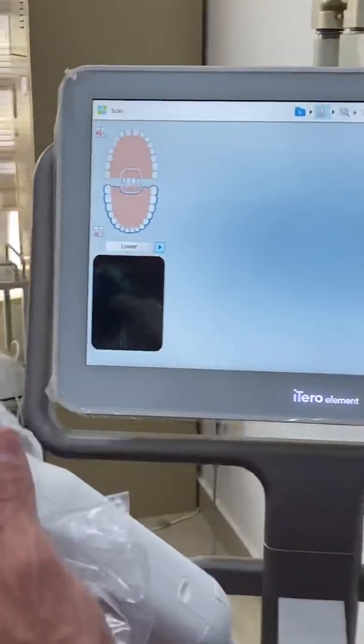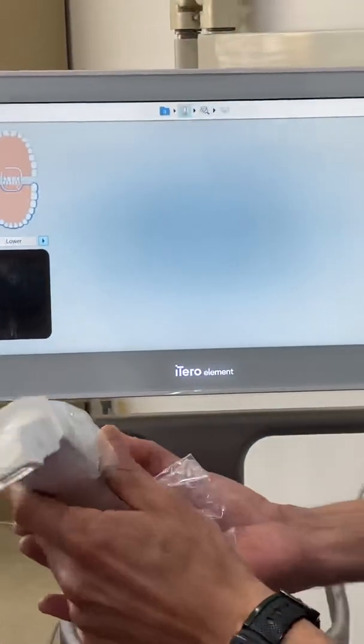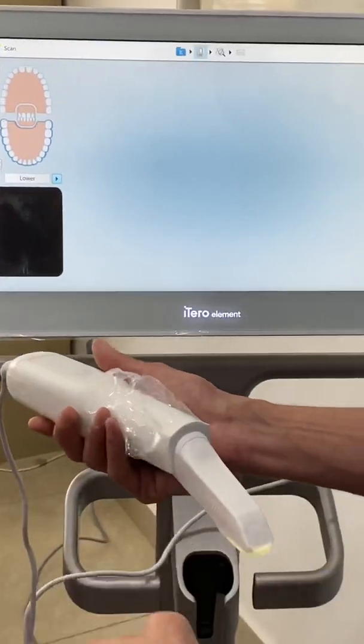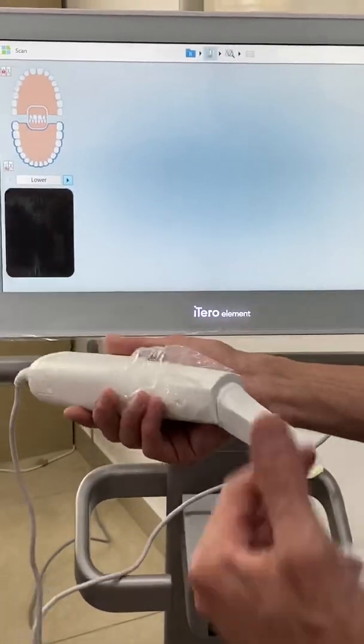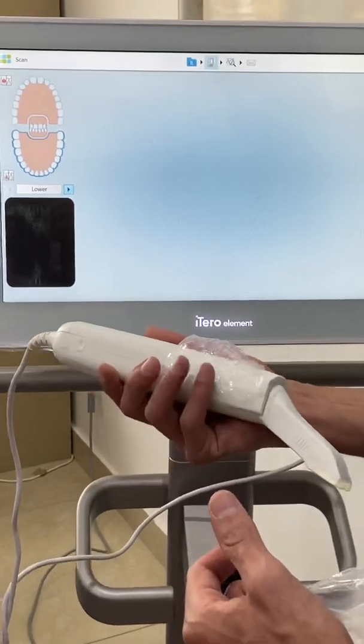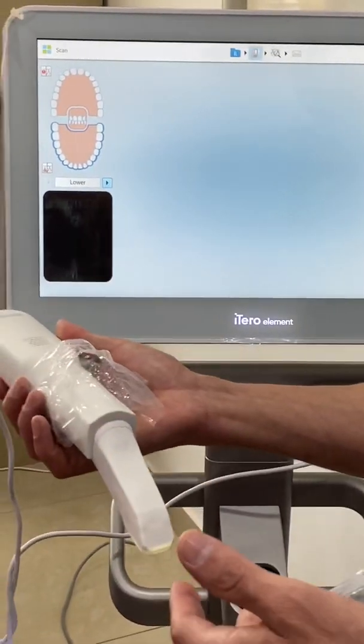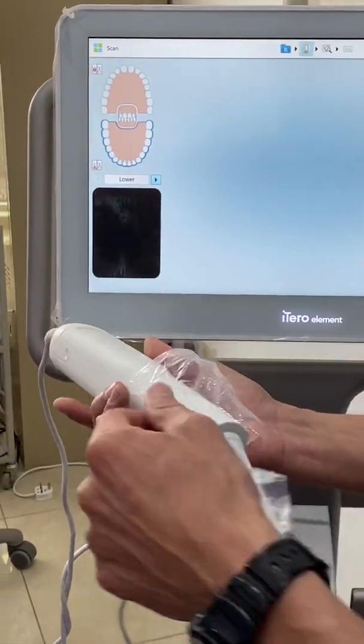The ideal position for the person doing the scan will be behind the patient in order to gain easy access to the lower and the upper arch. Would you like to give it a try or should I go ahead and show you? Okay.